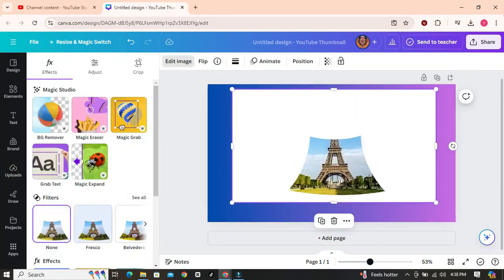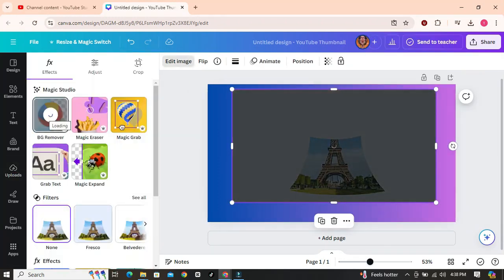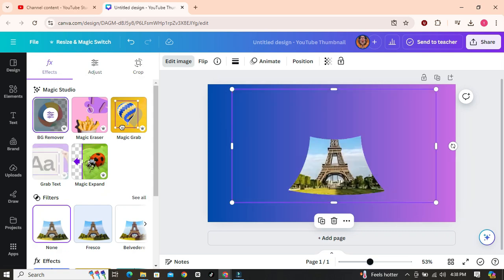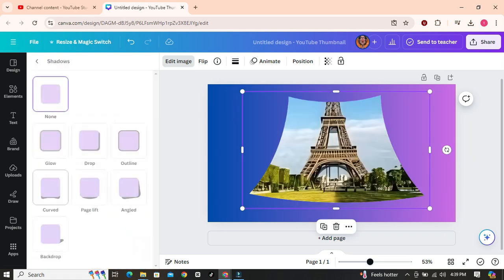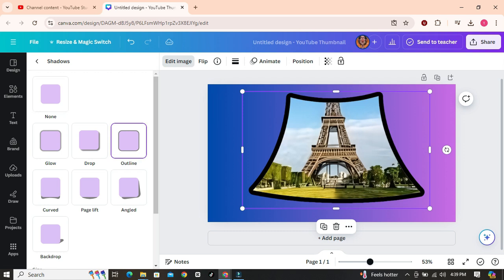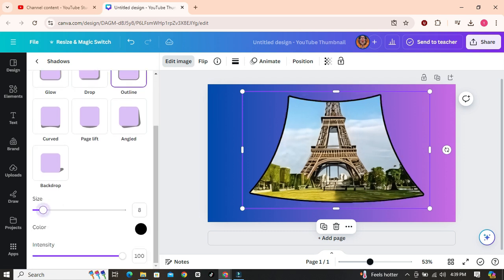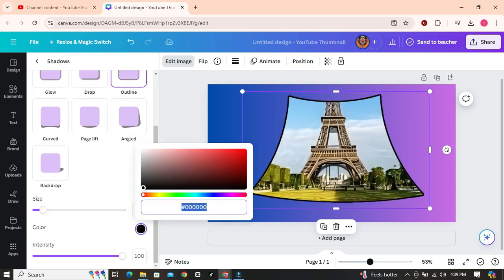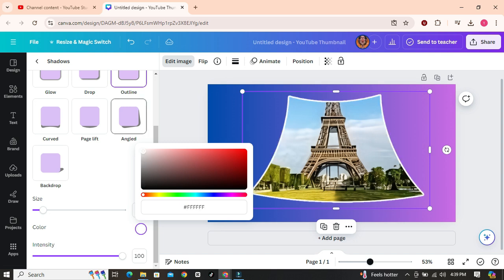Go to Edit Image and click on BG Remove to remove the image's background. Scroll down and click on Shadow. Next, click on Outline to add a border around the image's corners. Set the line size to 8, then go to Color and set the line color to white.